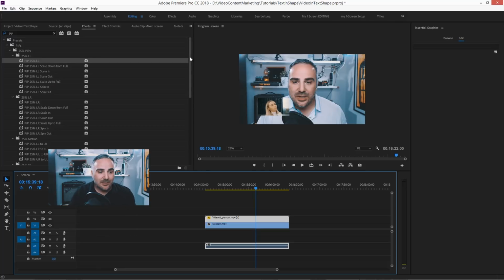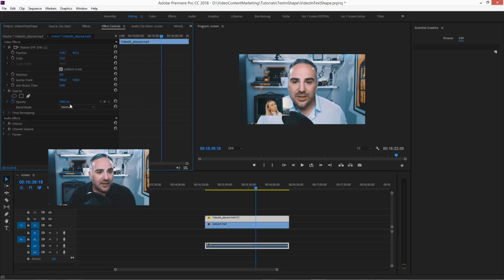But why am I showing you this? I mean, am I showing you pre-made, built-in presets? No. When you go to the effect controls, you still have control over certain aspects like the scale or the position. And to do that yourself, that's really easy.